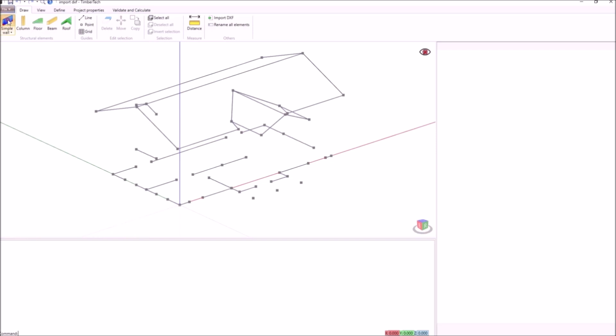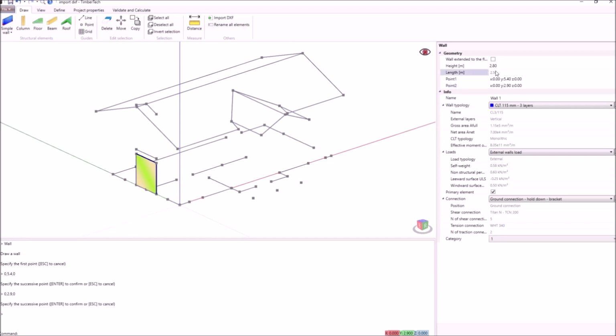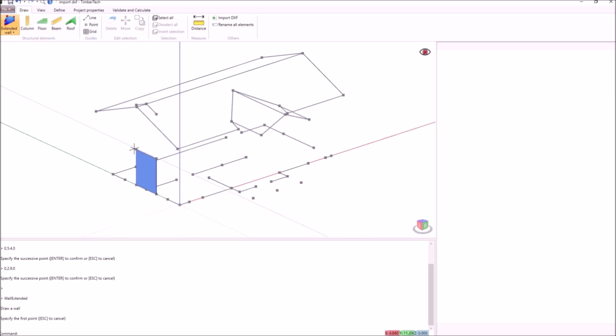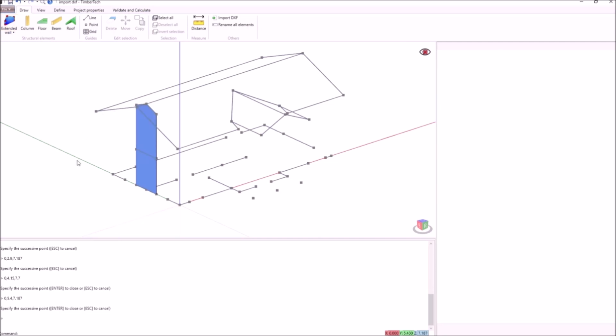Let's start with the simple wall tool that allows the user to draw a wall by defining its two base points. The default height is 2.8 meters and you can easily edit this parameter here, together with the coordinates of the base points of the wall. It is also possible to use the Extended Wall tool that requires the manual definition of each corner of the wall element. This tool is useful in drawing walls complex in shape.